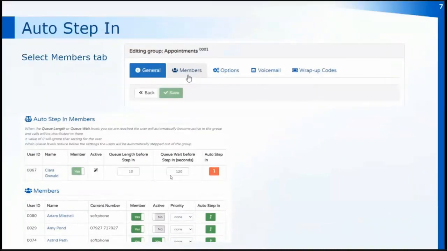So if you've got patients in the queue, this one in particular is if they've been waiting for more than 2 minutes, then Clara will automatically start receiving calls. Because we've got both in here, it's going to look for both parameters. So there would have to be 10 people in the queue, and somebody would have had to have been waiting for more than 2 minutes before Clara will step in here.